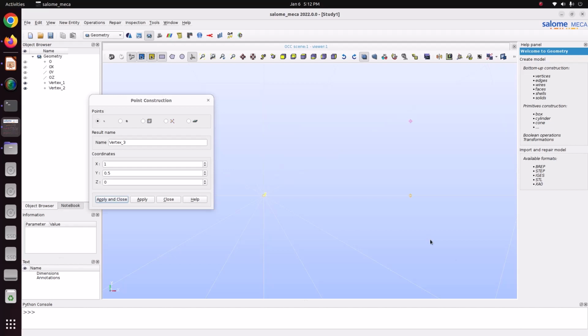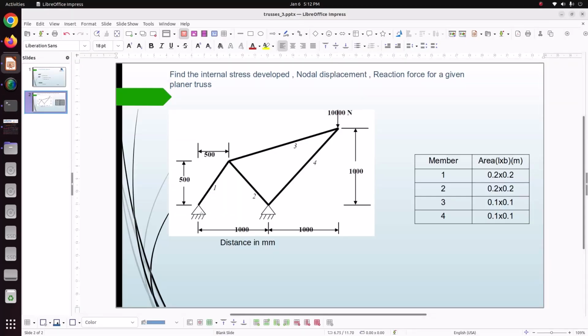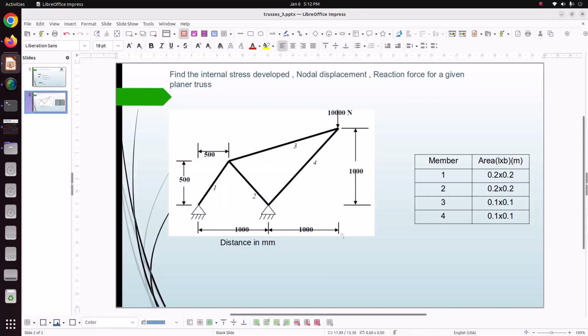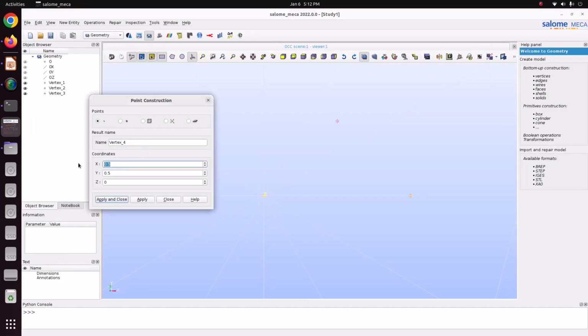Here you can see x is 0.5 and y is also 0.5. Now it's coming to the center, just apply. Now there is one more point at 2 meter in x and the height is 1 meter. Fit screen. Here you can see one more point is created, just apply and close.